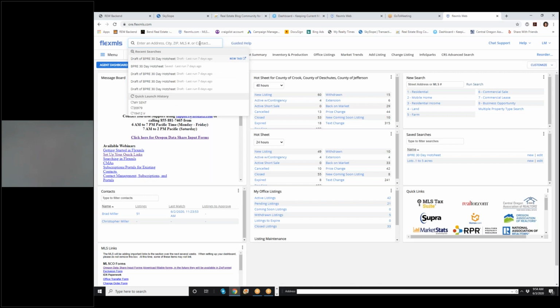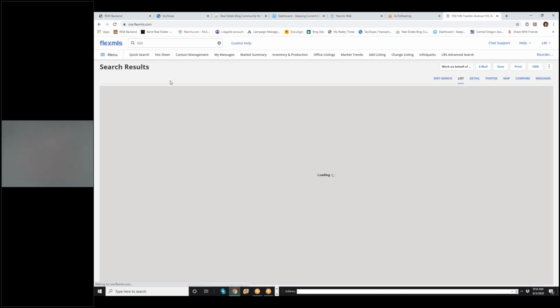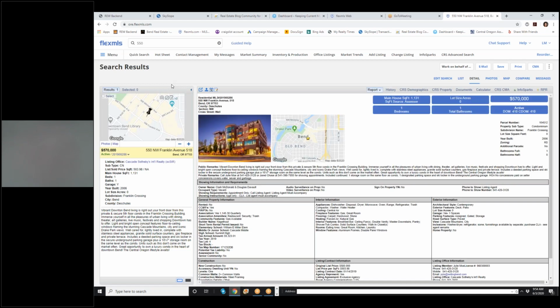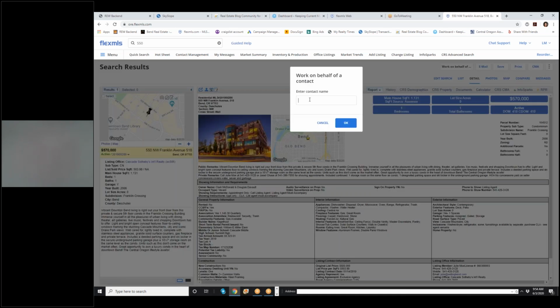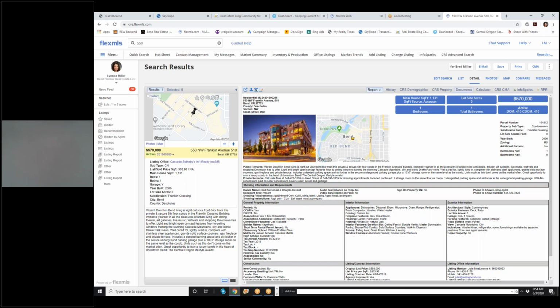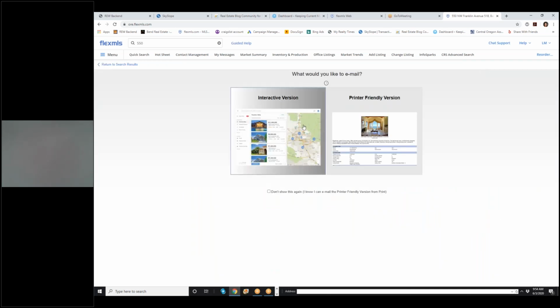I'm looking for, I'll just pull up here, 550 Northwest Franklin, which is our address. And here I'm looking at this, and so in my search, I can set up my criteria here, and then over here to the right I can say I want to email this to somebody, or I want to work on behalf of a client. Say I want to work on behalf of a client I've already set up, that's my only client. So I can then do things on behalf of my husband and send things to him. If I wanted to email, I'm emailing, for instance, an interactive version of this rather than a printer version. And his recommendation was always to send them an interactive version so that they could see all kinds of interesting things rather than the printer version, which you'd have to print off to really see it.